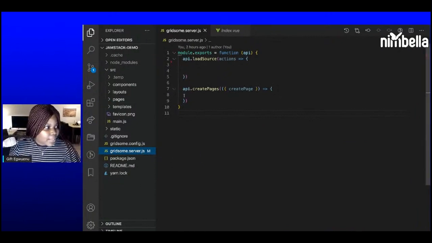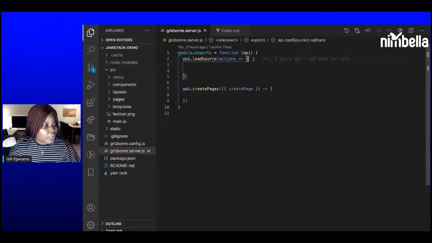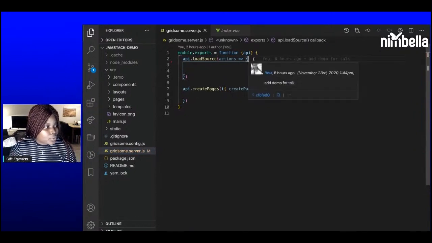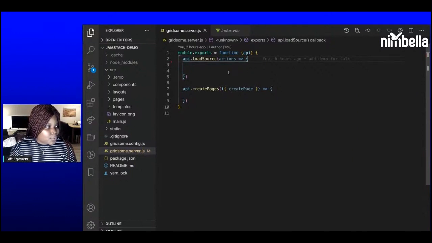The Data Store API exposes an API.loadSource method. Now, if we are going to try to create a post collection, what I'm thinking about is, I'm trying to create a blog, but I don't necessarily want to use content from external data. I just want to populate data from a JSON or just a JavaScript object. I can use the API.loadSource method for this. So I'll just walk you through how to do that.